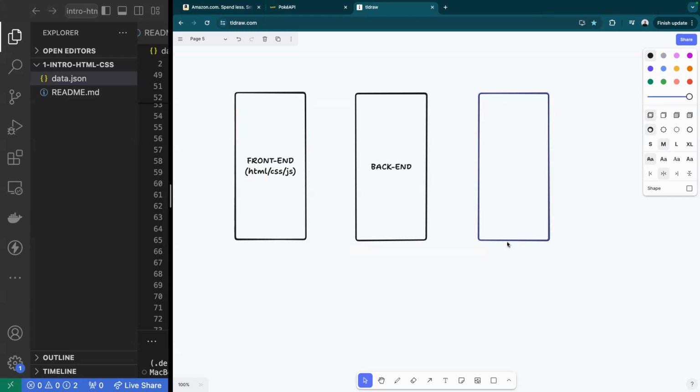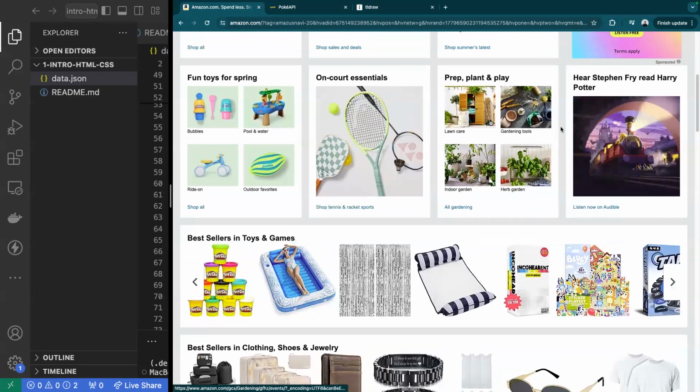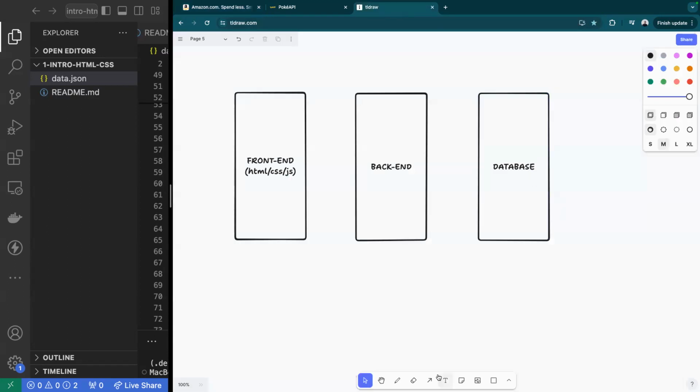And then we need to be able to communicate to a database, because all of this information can't just exist within some sort of API call or some program. It needs to maintain some sort of persistency. So that's where a database comes in.